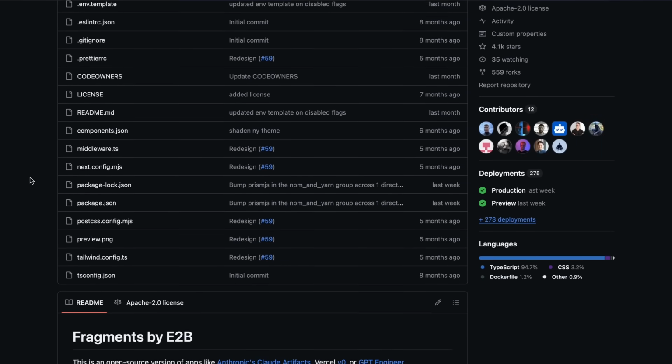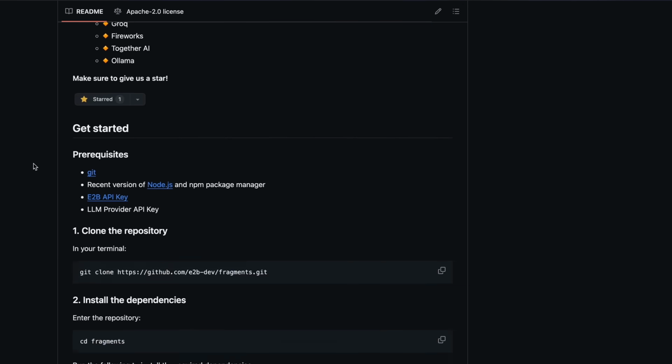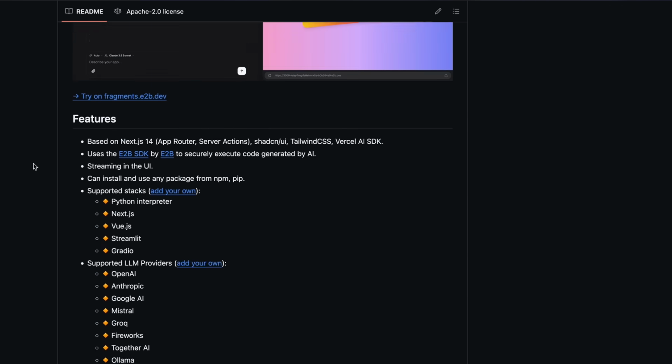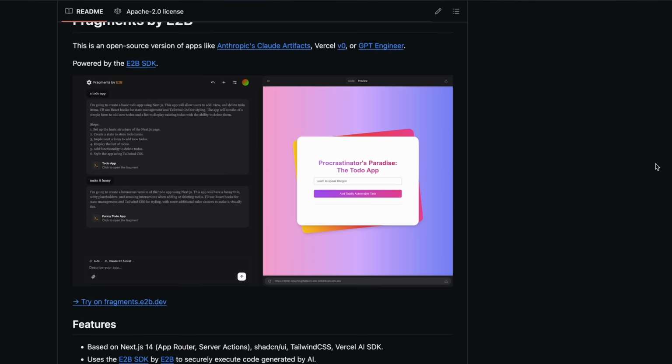So, a while back, I had covered Fragments, which was a fully free coder, and it didn't have any rate limits, and you could use models like Claude Sonnet for free. Recently, I saw that it has gotten some even more new upgrades, and I thought I'd talk a bit about that, as I find it really awesome.